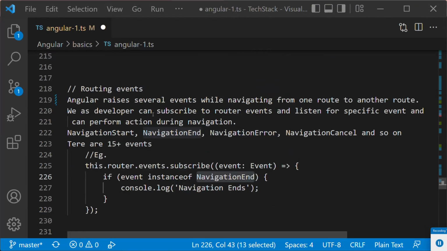So the next is the routing events. Angular raises several events while navigating from one route to another route. We as developers can subscribe to the router events, listen for a specific event, and perform an action during the navigation. So these are some examples of routing events: navigation start, navigation end, navigation error, navigation cancel, and so on. Actually there are 15 plus events in Angular routing.